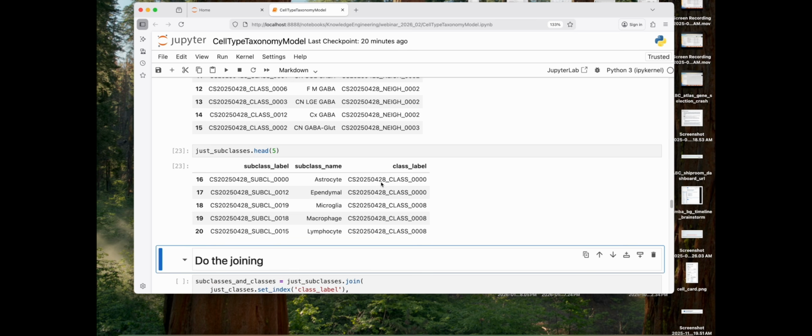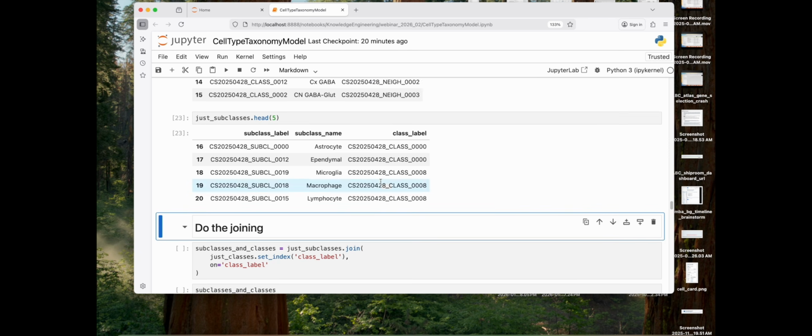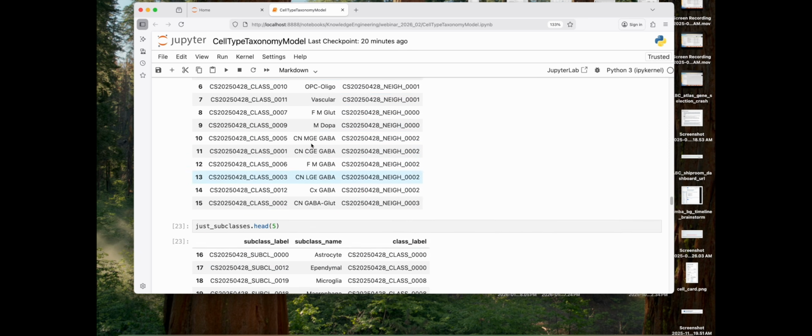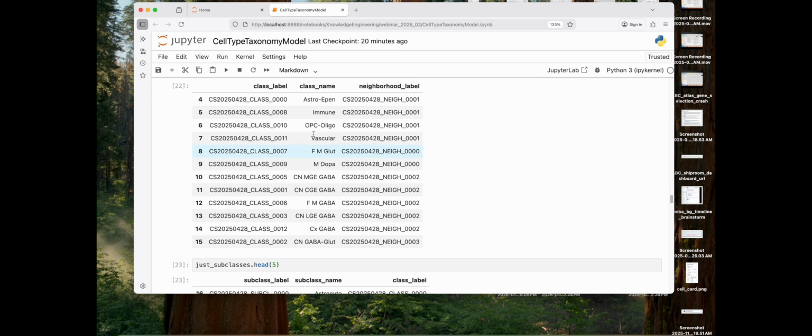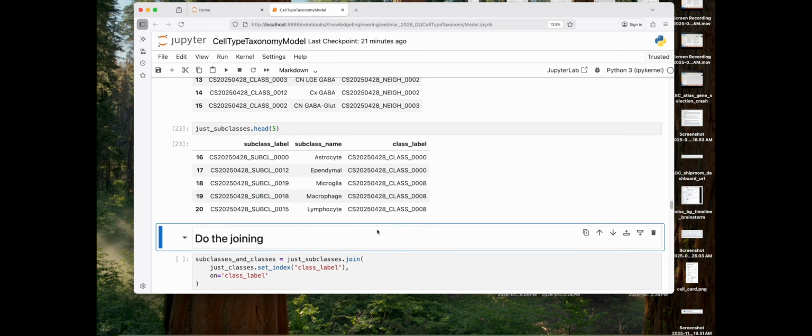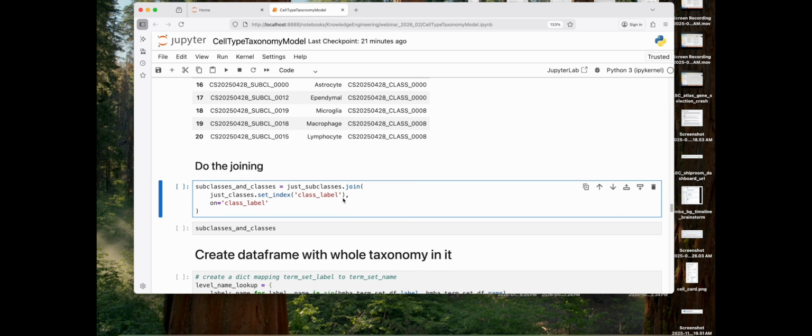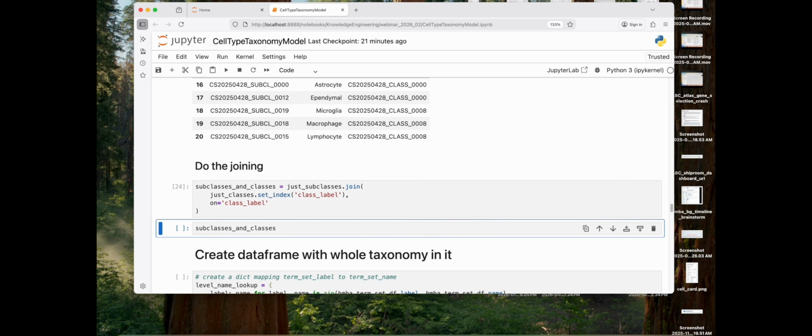So now we can actually join these data frames. So we have two data frames. We have just subclasses and just classes, and they both have a class label column. And so that's what we will join on. We will take our just subclasses data frame, and we will join it to just classes on class label. We have to set the index of classes to class label to make that join happen. But here I will join that.